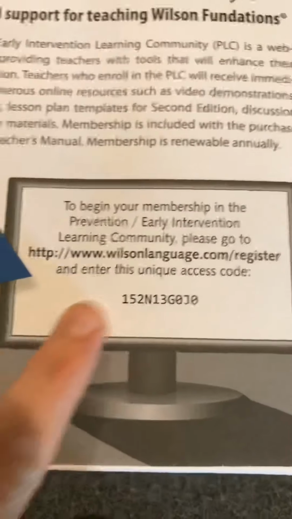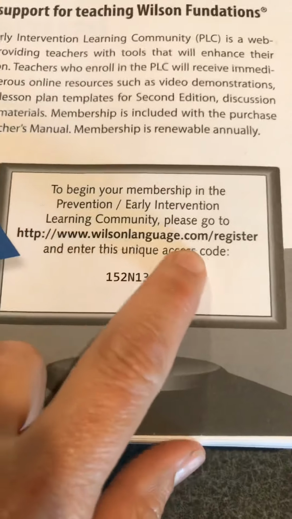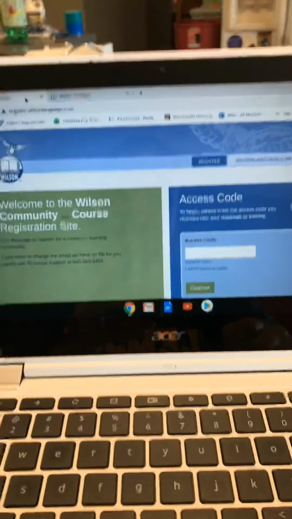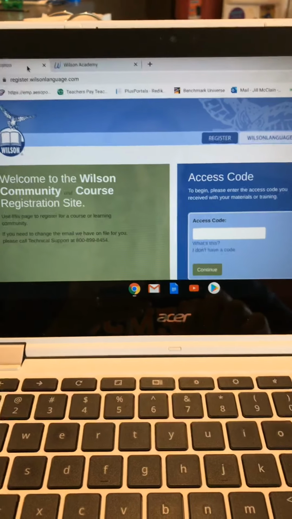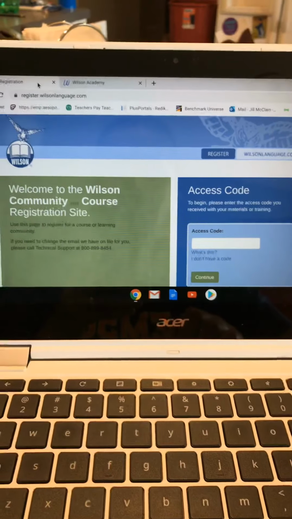So like I mentioned earlier, when you get your teacher's manual, inside of the front cover, there is an access code. So when you go to wilsonlanguage.com/register, it takes you to this page, and you will put that access code in right here. Unfortunately, if the books that are already in the building were registered to someone else, that code only works one time. But I'm going to show you mine.